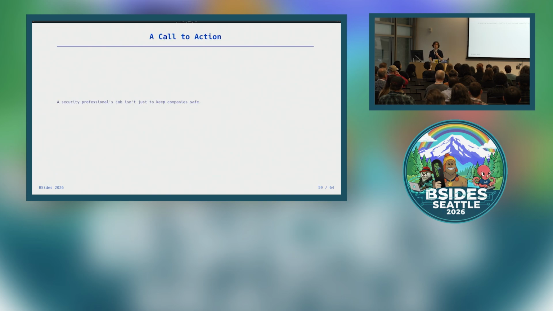And now I'm going to leave you off with a little call to action. Most of you are security professionals, and as security professionals, our job isn't just to keep companies safe. Our job is to keep ourselves, our loved ones, our communities safe. So if we think back to the start of this talk, I had all of you raise your hand if you knew someone who is potentially at risk for surveillance. Everyone raised their hands. I want all of you to think of those people, those loved ones who are potentially at risk, and think of how you can potentially help them understand the risks and mitigate those risks.